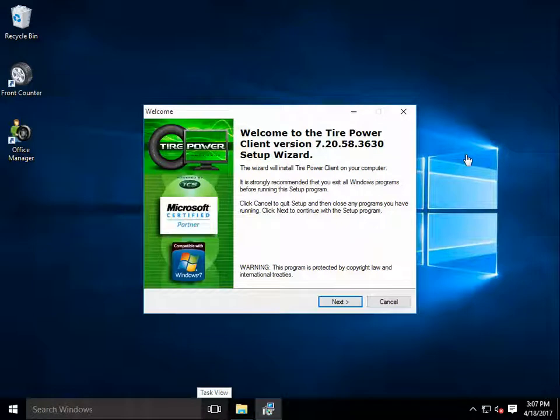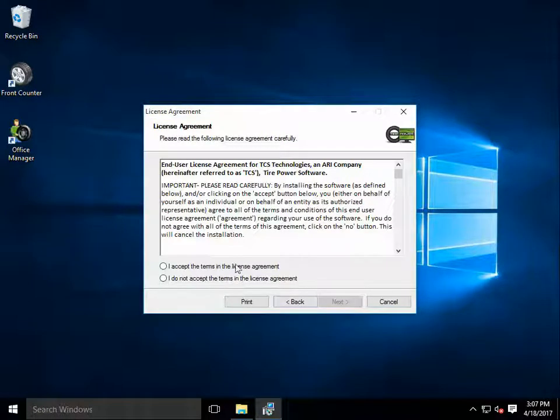Once this thing gets loaded, it's as simple as walking through the wizard. This should run fairly quickly. Do know that it is still running across the network.